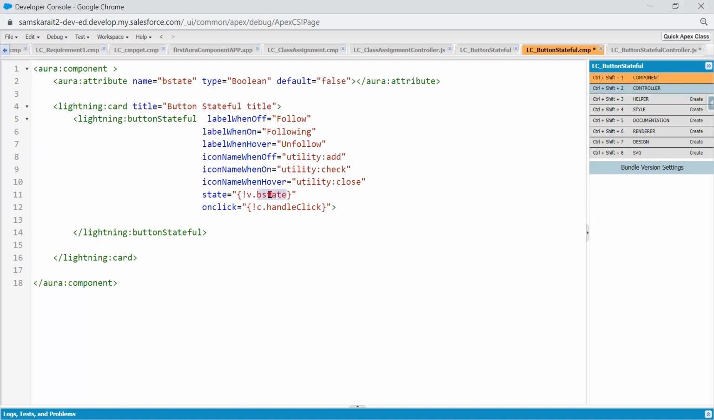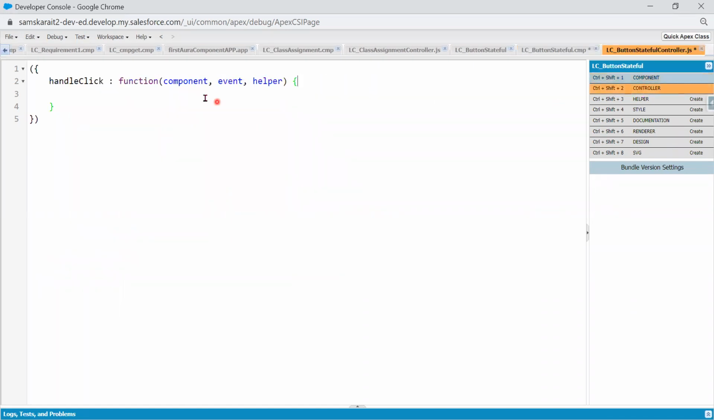Okay, so now here I have an attribute called button state, right? This is a Boolean value. By default, I'm giving it as false. Now, as soon as I click on this, I want to set this button to true. There are multiple ways you can do it.